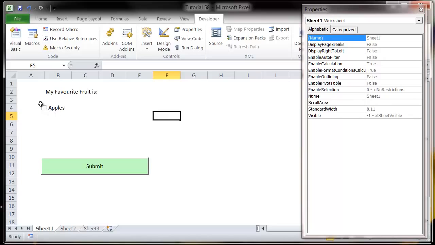So a radio button is like the tick box, but instead of being able to tick as many as you want when you have multiples of them, you link them together in a group and the user selects one of them. So when you tick one, the other ones get deselected.